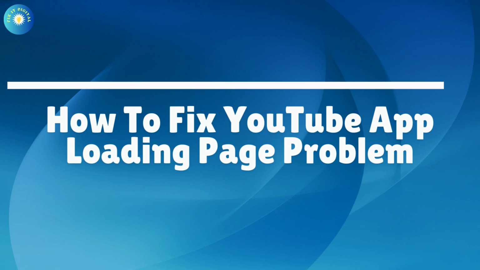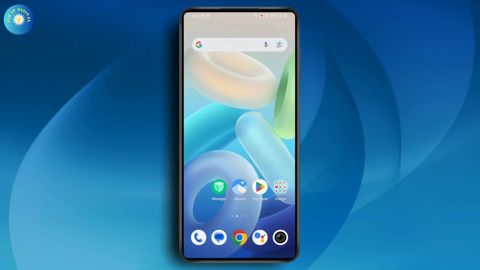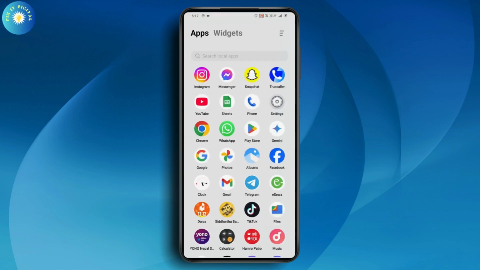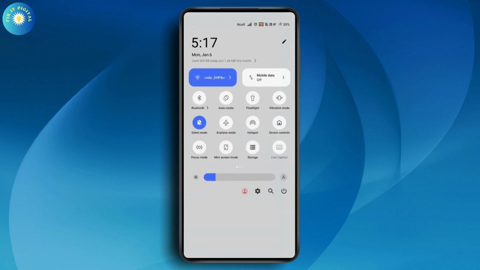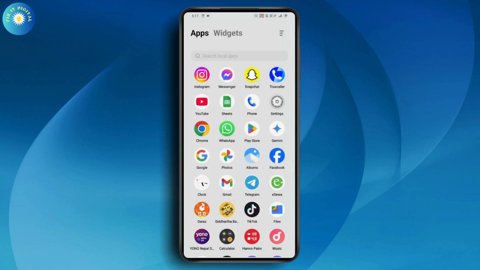How to fix YouTube app loading page problem. So if you want to fix your YouTube app loading page problem, then what you need to do is first make sure that you have a stable internet connection. So just go with your Wi-Fi or your mobile data and make sure that you have a stable internet connection. Once you have a stable internet connection, then your problem might be fixed.